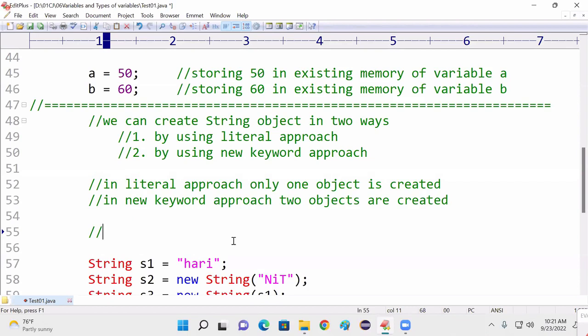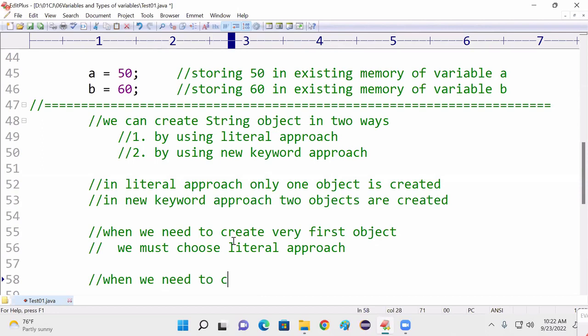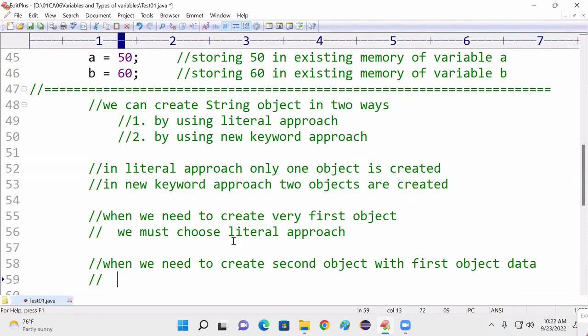When should I choose the new keyword approach? When we need to create the very first object, which approach must we choose? We must choose the literal approach. Next, when we need to create a second object with the first object's data, later object, which option must we choose? The new keyword approach.